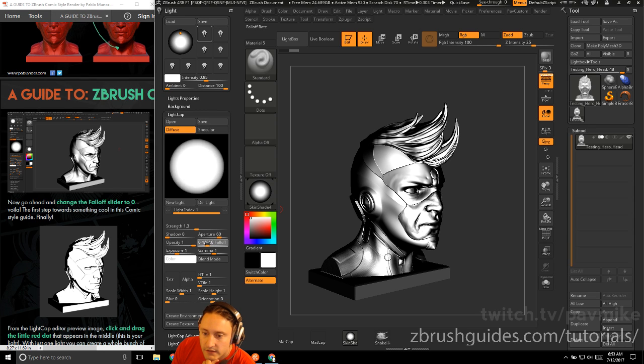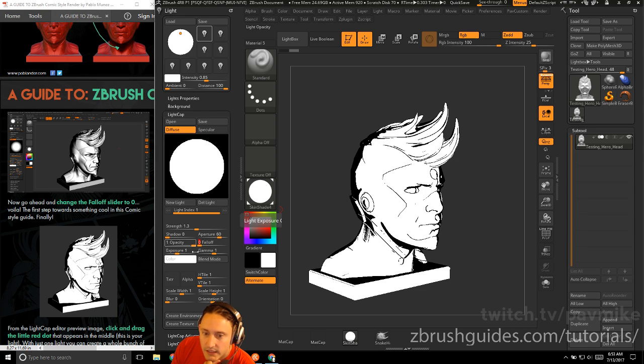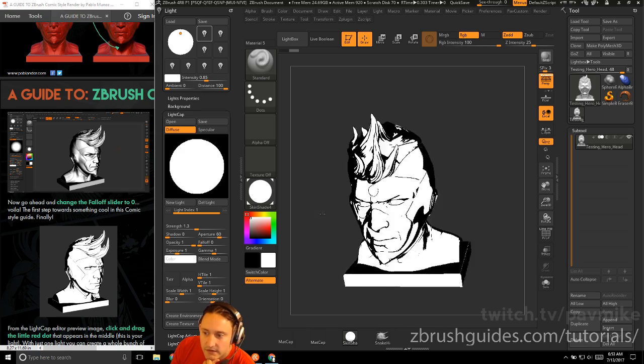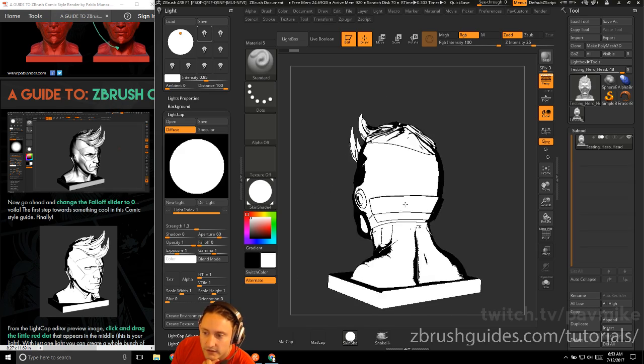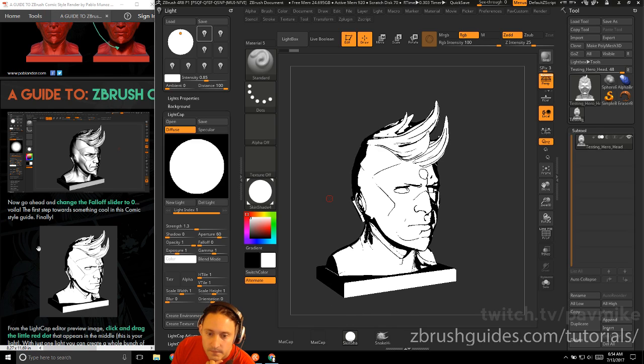Now go ahead and change the fall off slider to 0. So fall off down to 0, and what do we get? We get a comic style render-ish. Pretty neat. Looks like a little ink drawing that you can just change on the fly here.